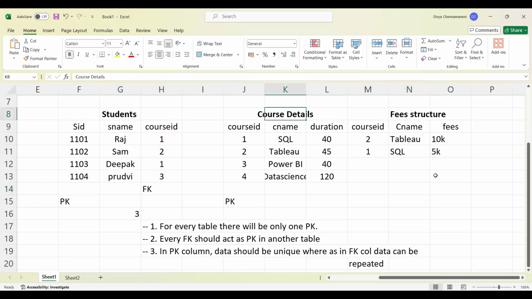See, if I have data like this, and if I want to relate these two tables, how will it work? This course ID will be primary key here, right? In this also, in the fee structure also, course ID will be the primary key. Here we have two common columns, course ID and course name, right? Yes, correct, madam. And course ID will be the foreign key as well.